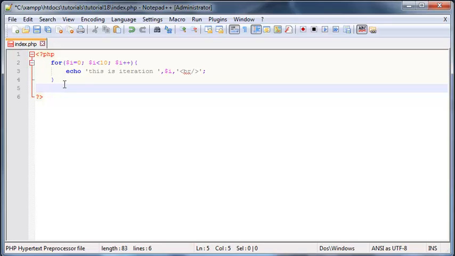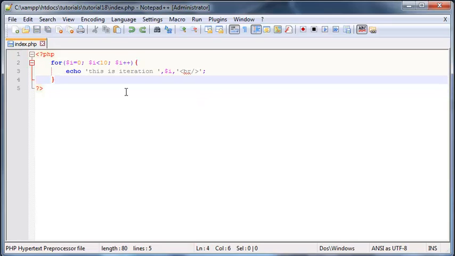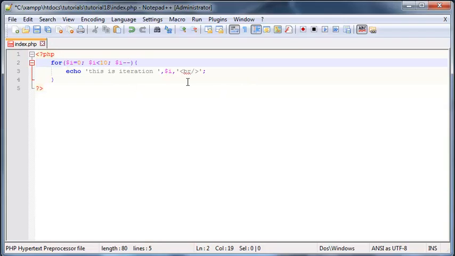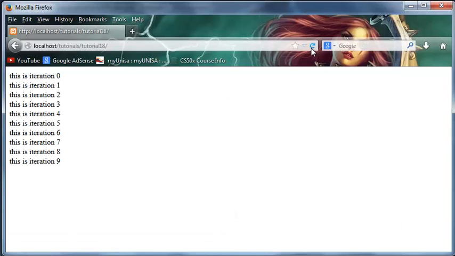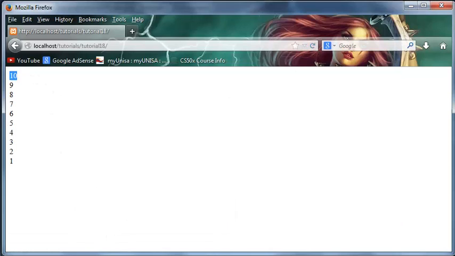Okay, the other thing we can do is we don't always have to count up, we can also count down. So if I go ahead and say I minus minus, and we'll keep going while I is greater than 0. So we'll set I to 10 to start off with. And I'm going to actually just delete this line as well, just so everything kind of makes sense when we print it out. Go back here, click refresh. And as you can see, we now start at 10 and count down to 1. So that's pretty cool. And that is how you use a for loop in PHP.